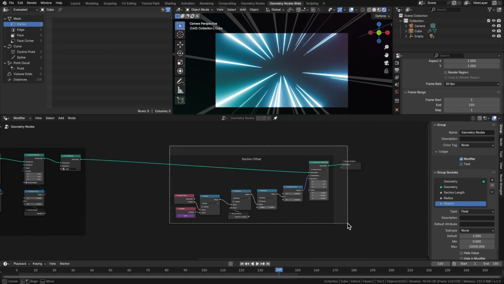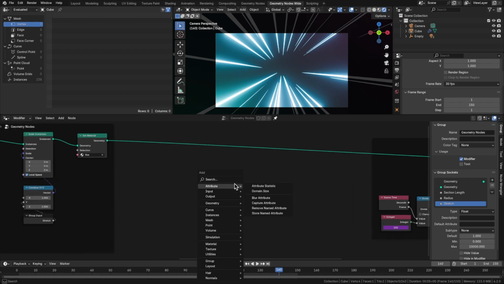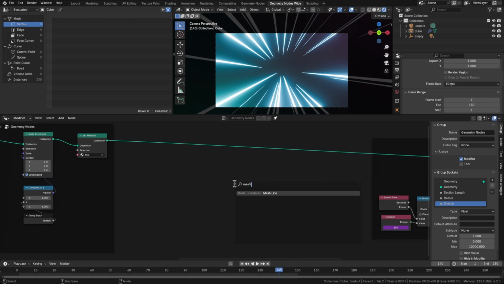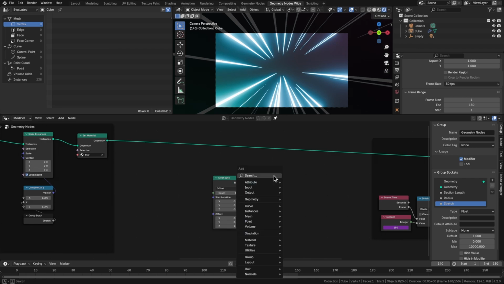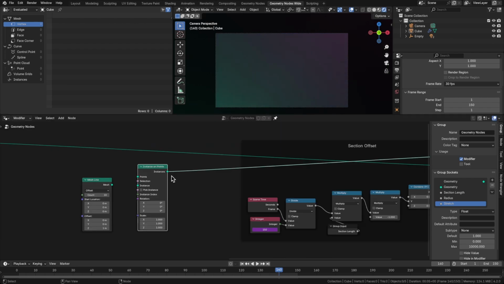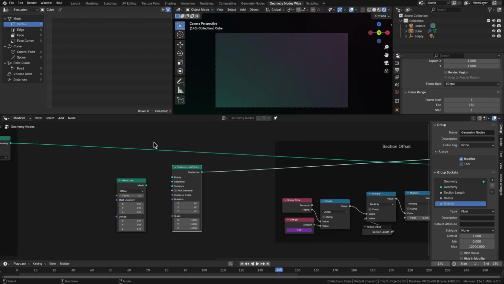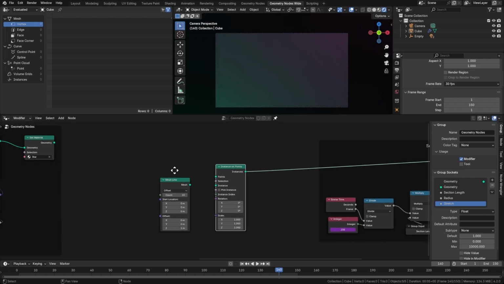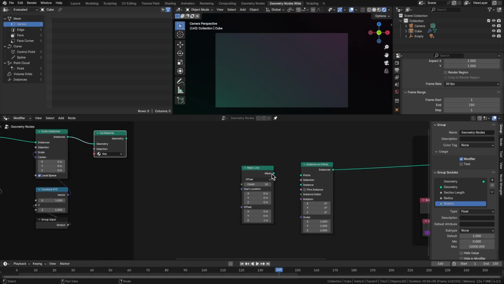What we can do is simply add more section instances. So let's take a mesh line. And instead of this section going to the group output, what we're going to do is pull in an instance on points. This connects to the group output instead. We can Control right click, cut that connection, and we'll use the points from this mesh line.